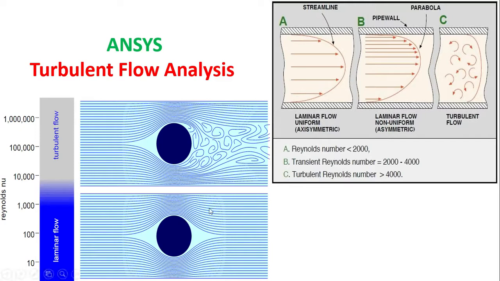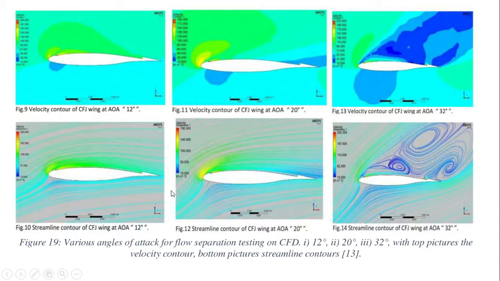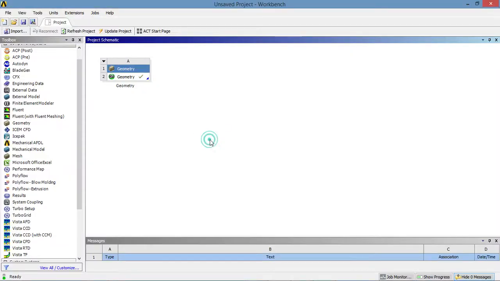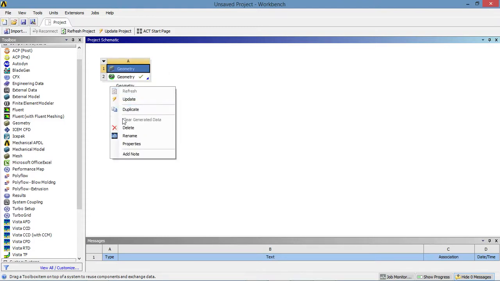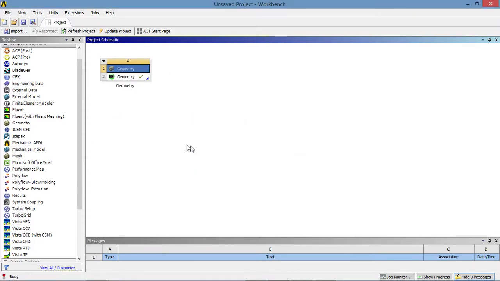So the next case study is this, with respect to the angle of attack: 12, 20 and 32. We're going to see how the airfoil creates the turbulent flow and the streamline flow. Okay, I'll just quickly jump into this. So to create these studies manually, you have two options.